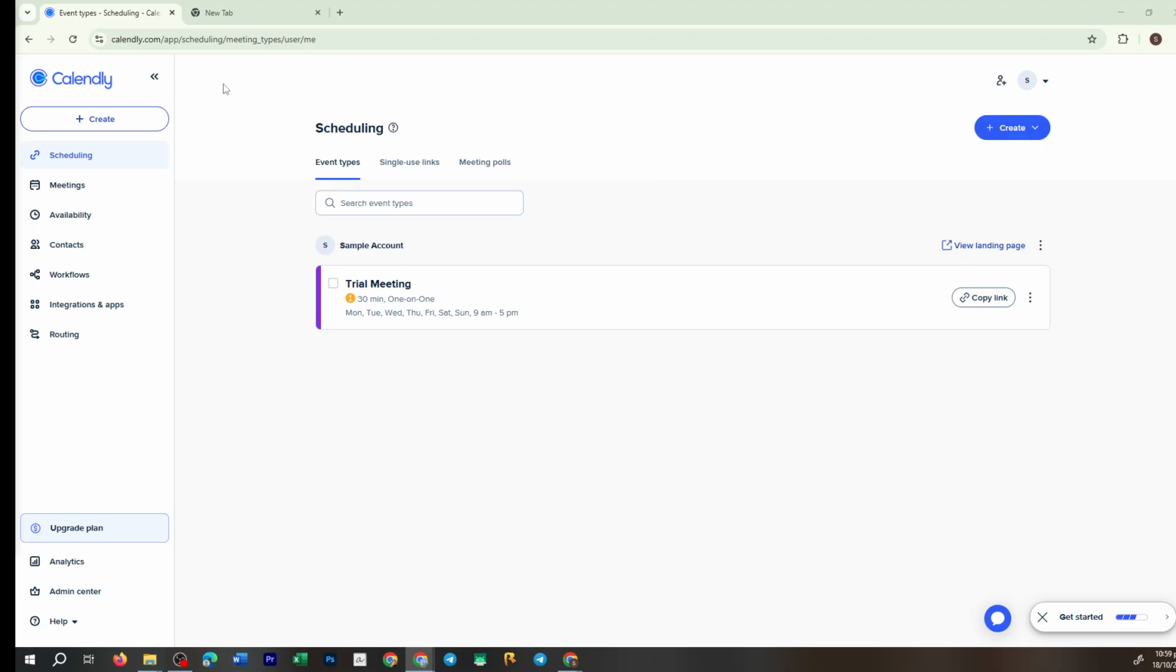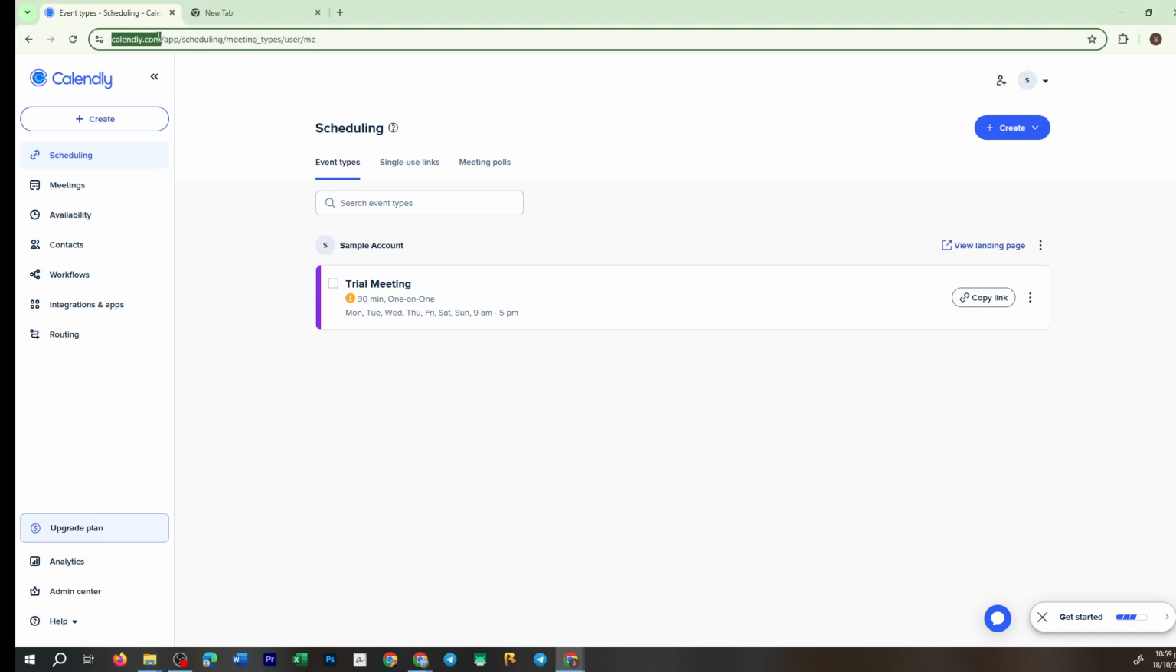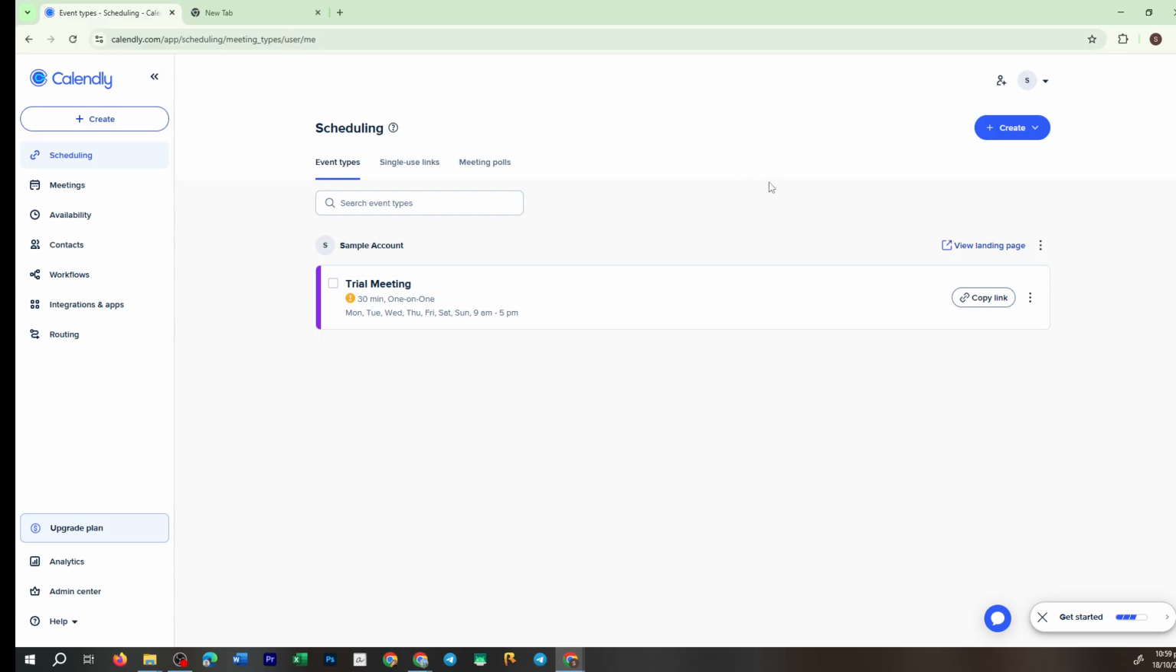Hit enter and you'll arrive at Calendly's homepage. Next, log into your account using your credentials. Upon successfully logging in, you'll find yourself on Calendly's main interface, ready to customize your scheduling needs.